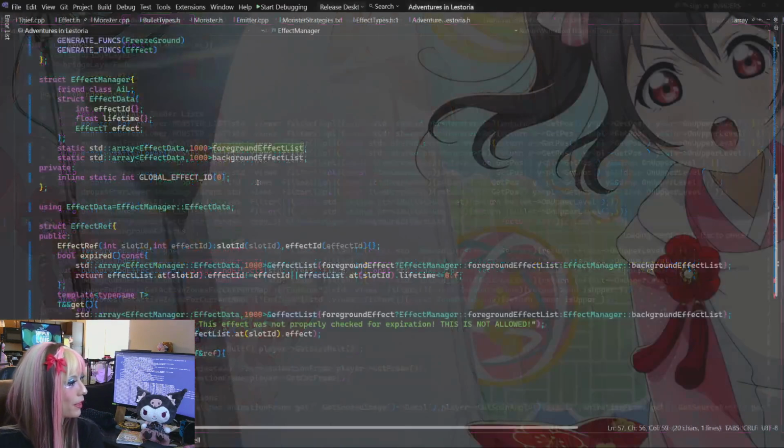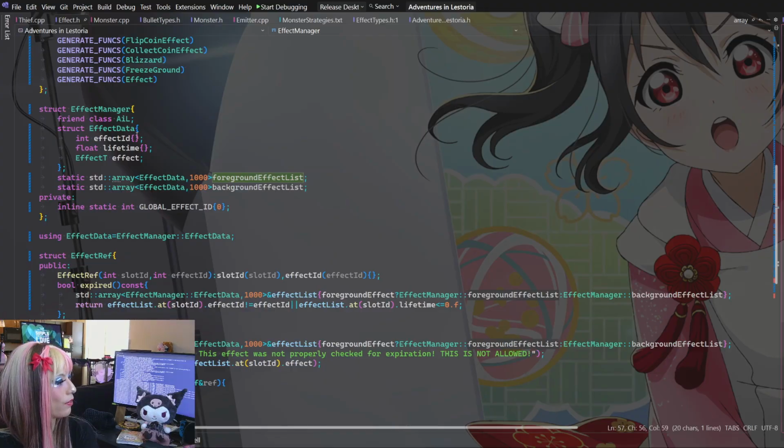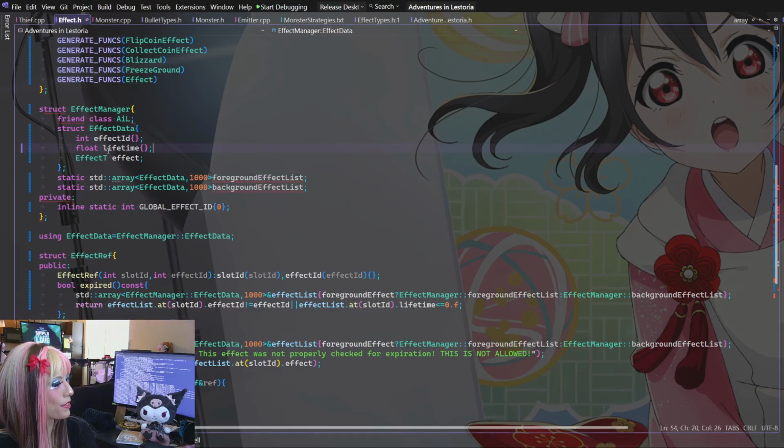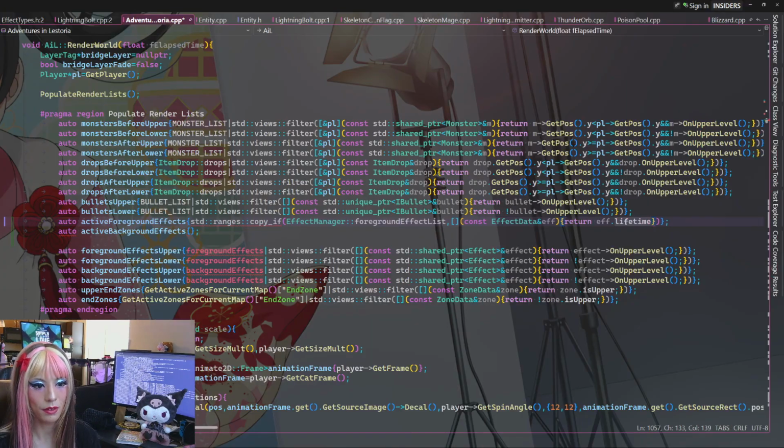I kind of want to make a function for that, because effect data doesn't know whether it's alive or not, which is kind of funny. I guess it'll only be if lifetime is less than or equal to 0. So copy if it's greater than 0, which means it's alive. It's not dead. Is this not a thing?